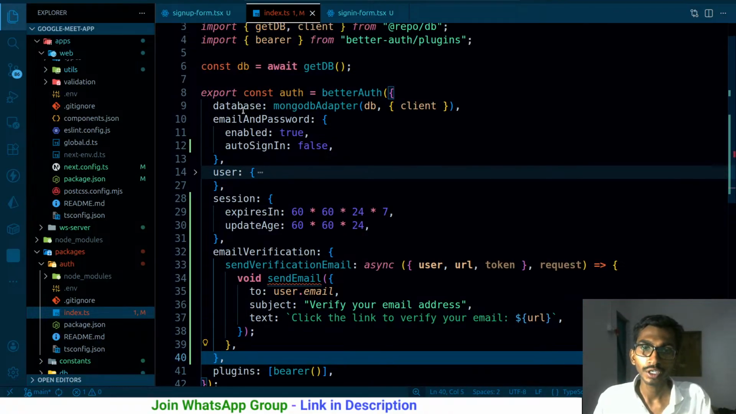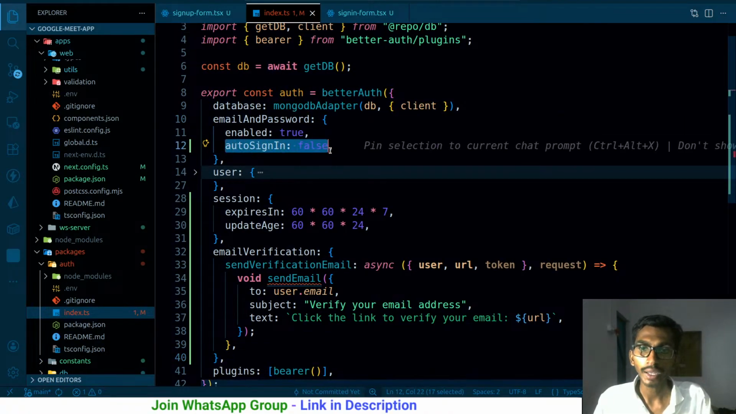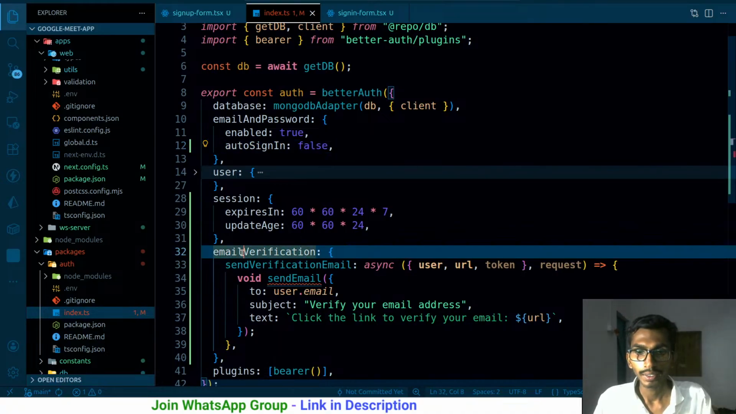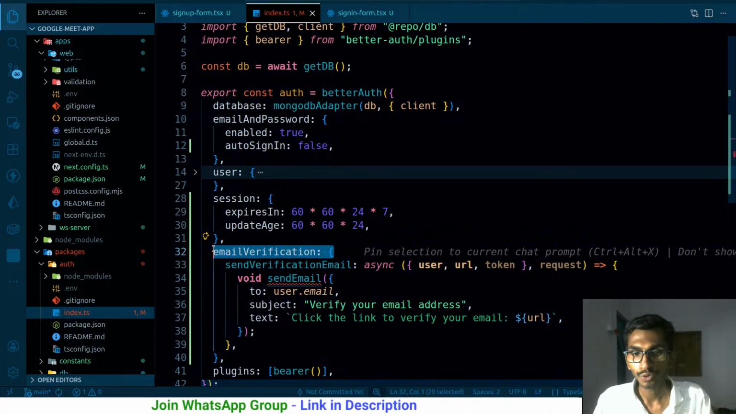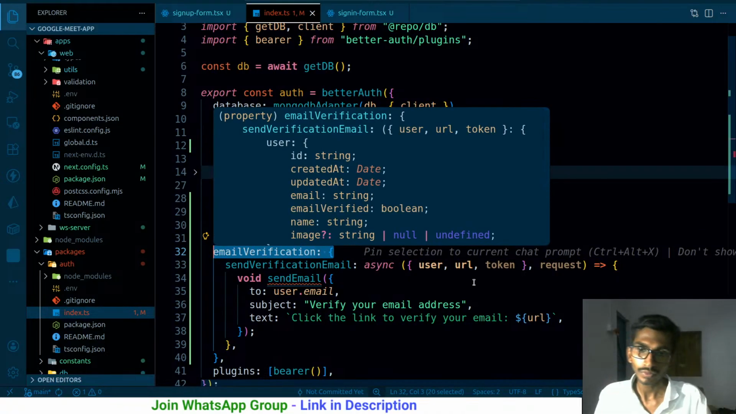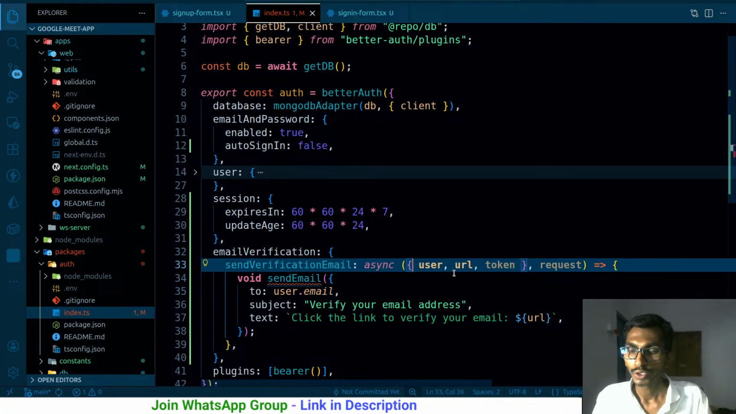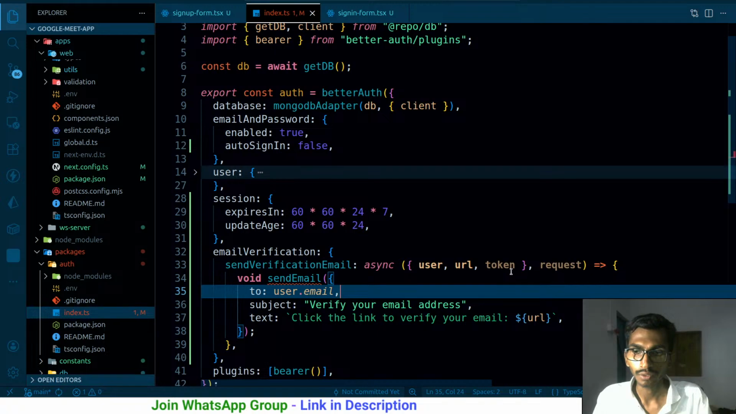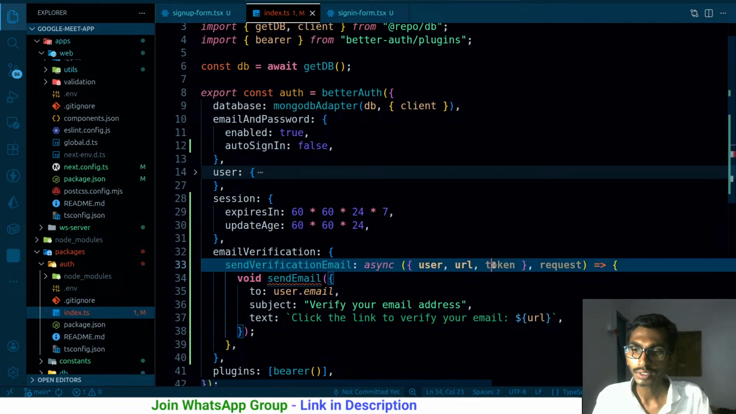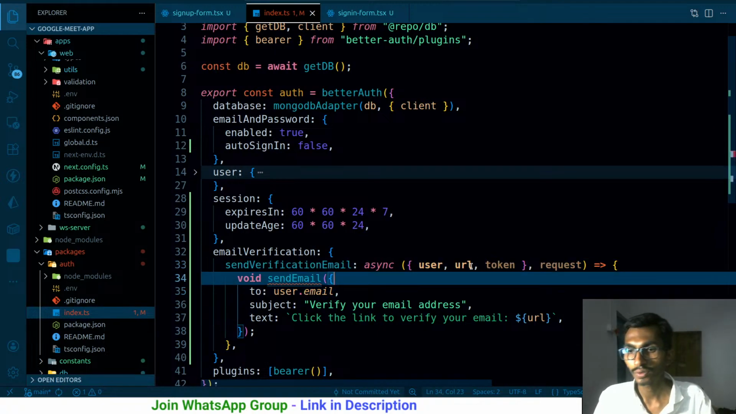So email verification, because email and password auto sign in is false by default. Whenever I try to sign up, an email should be sent. So sendVerificationEmail, async, user I have, URL I have, token I have. Good thing is that we are getting this token here. We can even directly get the URL as well, so we don't need to worry about the token.